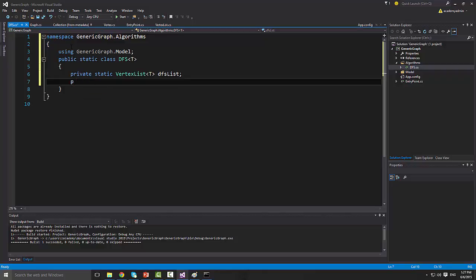So public static vertex list of T compute. This compute method is going to return the answer, which is going to be in the form of a vertex list. So imagine that thing that I wrote, like B, F, G, I, and so on. This is what we are going to get in the end. So this is what I'll return in the end.